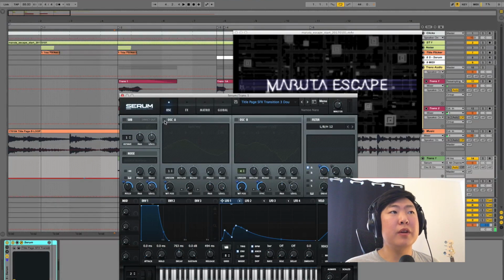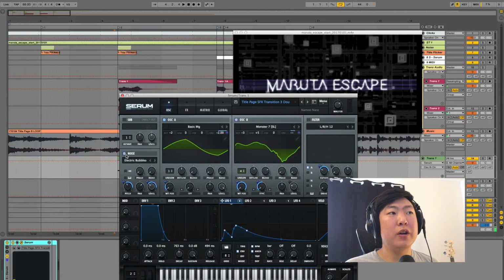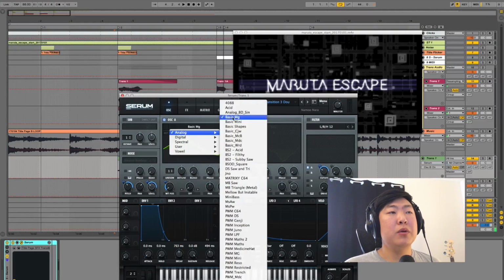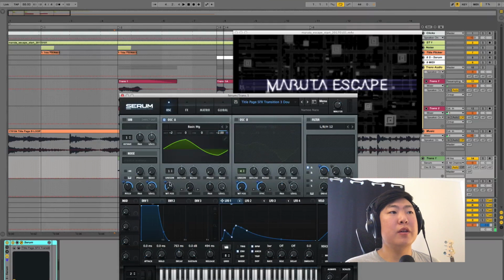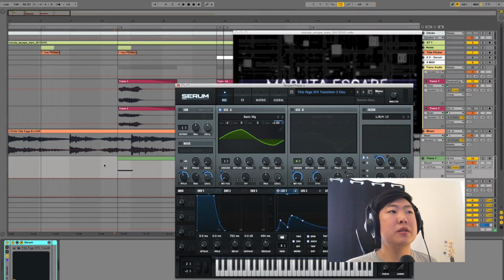What we're going to look at here is the first layer. I'm going to be thinking of it as oscillator A, second layer oscillator B, and third layer as the noise. So oscillator A. I chose basic Moog, and you can scroll through the wavetable here. But I've just assigned the first LFO to scroll a little bit up and down. And this is what it sounds like by itself.